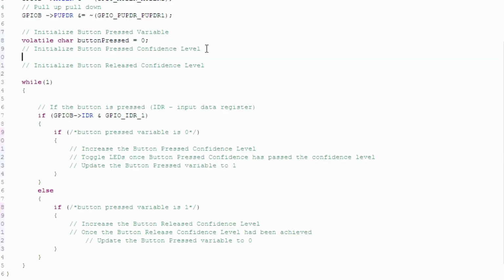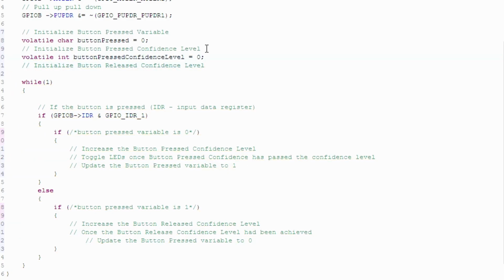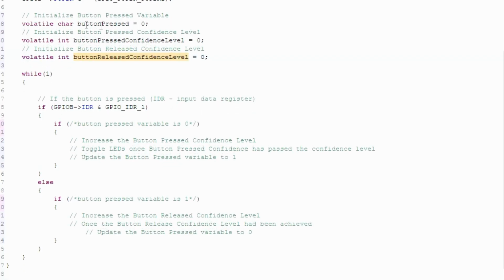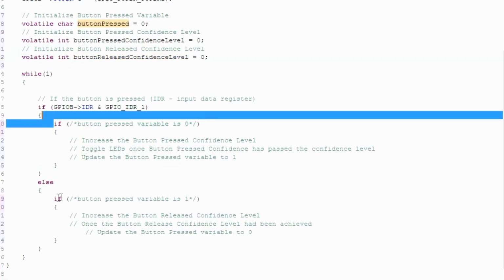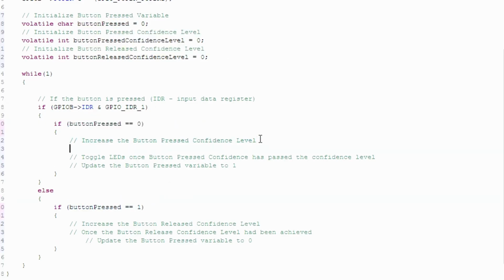So let's initialize our button press confidence level. And it's going to be also volatile. And this one will be an int because it could be a large number. And we'll initialize that to 0. And we'll do the released confidence level. So let's get the low-hanging fruit first. We'll use this variable because we're using it in these if statements, so we can go ahead and just populate that. So let's go ahead and do this.